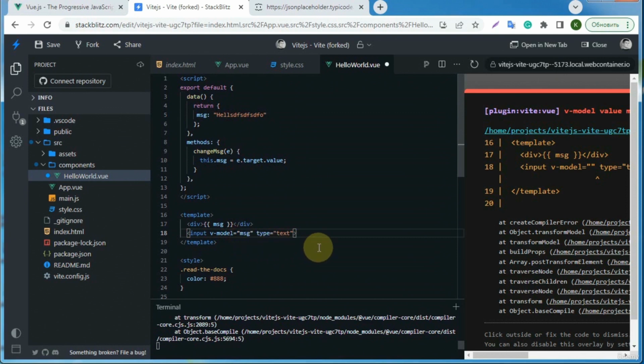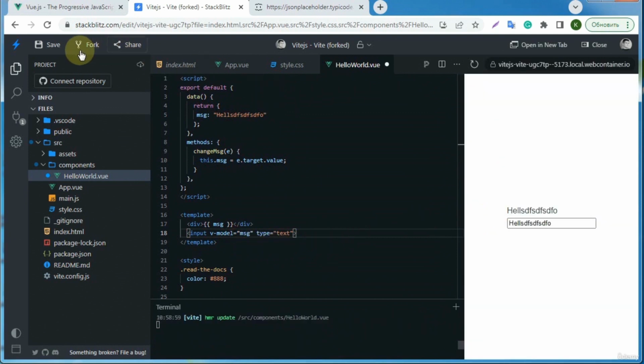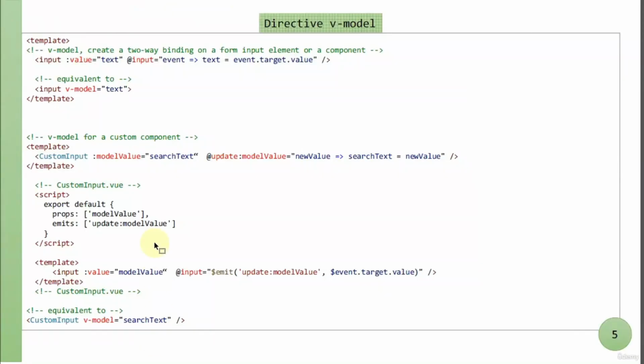And then we check our behavior. Click Save, then Update. Okay. Okay, everything works correctly. In conclusion, vModel creates a two-way binding between variables and HTML form elements. And we can use vModel inside a custom component.